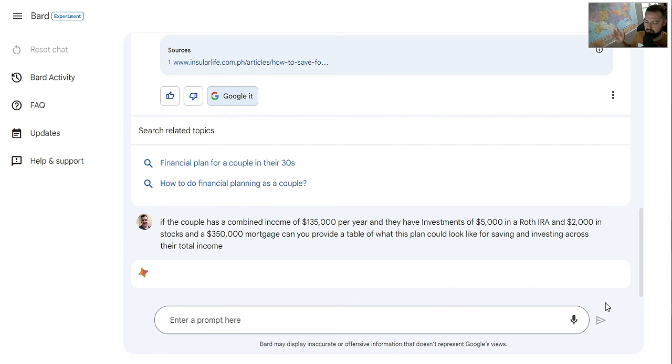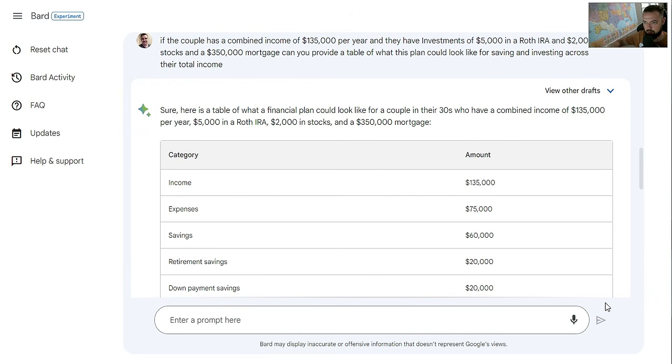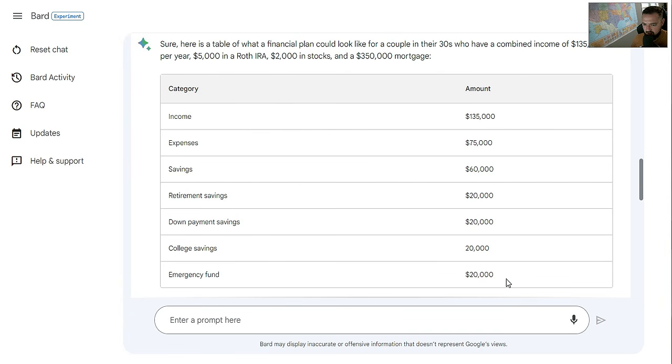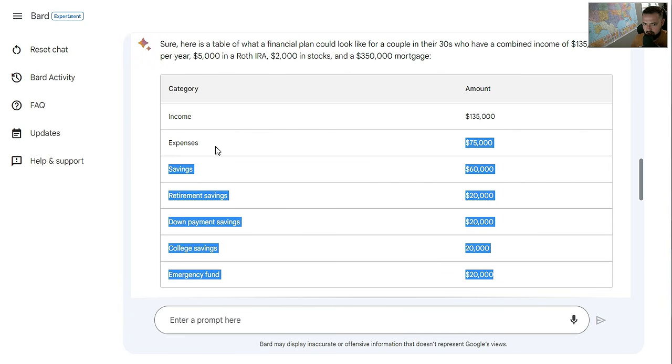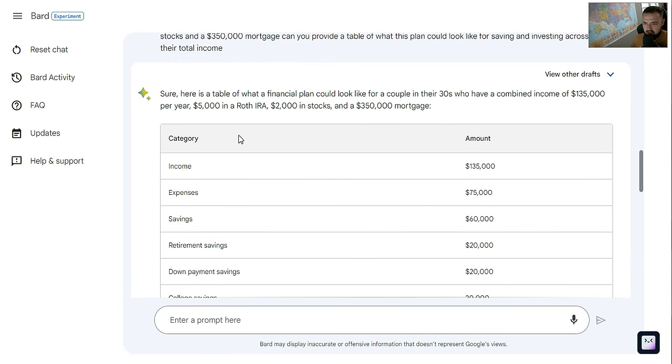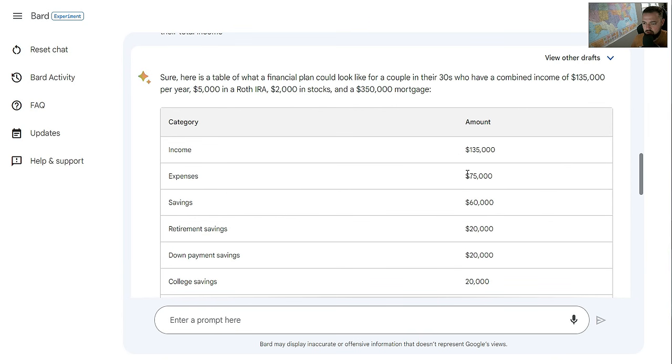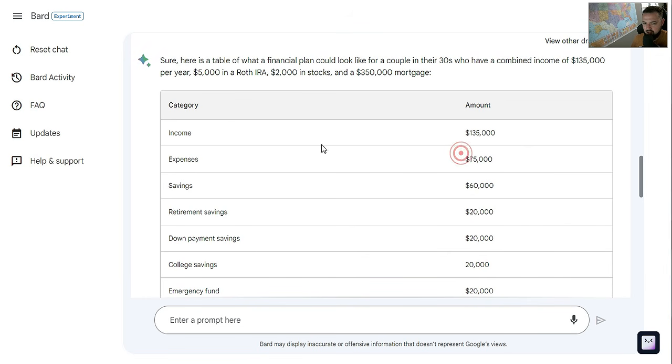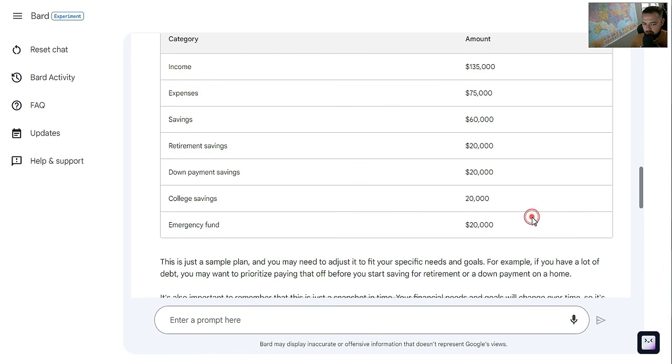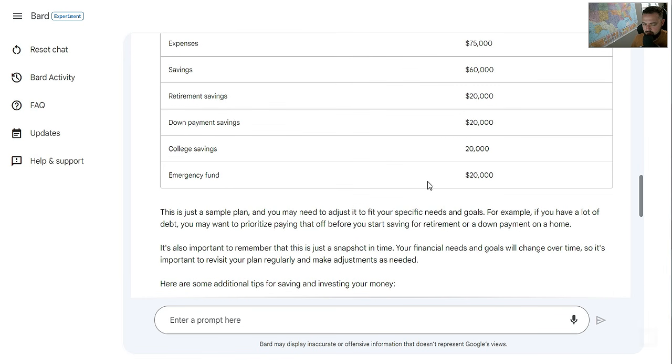So this is just me providing a bunch of complex angles to prompt Bard to think about more things. So let's see here. Okay. So this sort of breaks down what they could be doing. Let's see here. I'm not really sure what this is saying, because it says they have a combined income of 135, and if you added all these together, it would not equal 135.